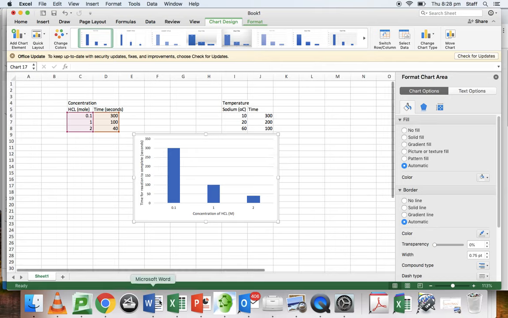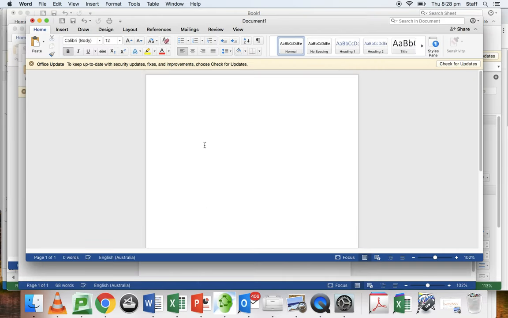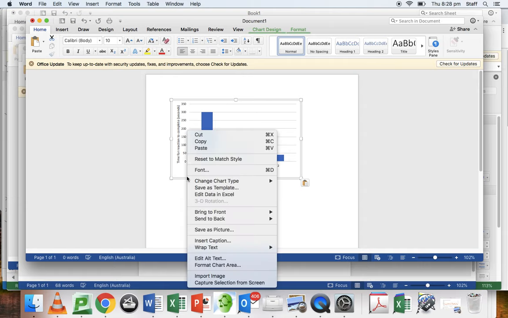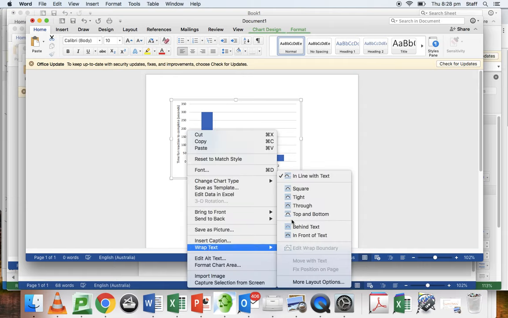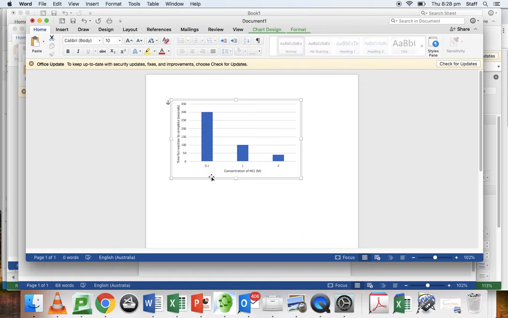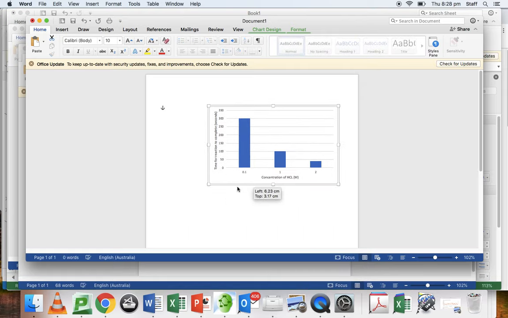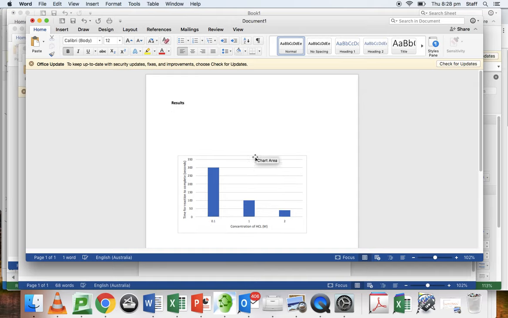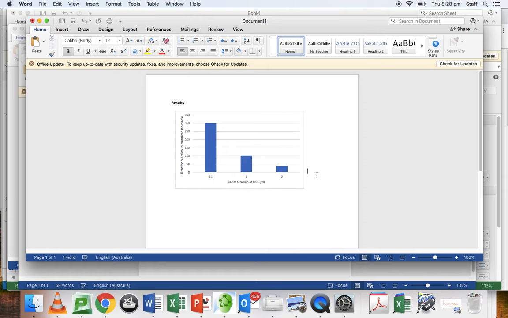And we're going to copy this. And we're going to go to our Word document over here. It's so much easier to move these things around in Word. Paste it in. All right, so you might be familiar with this, but I'm going to right click and we're going to wrap text and square. And this just means I can shift it around here. I wasn't able to do that beforehand. And this will be our results section. All right, cool, looking good.